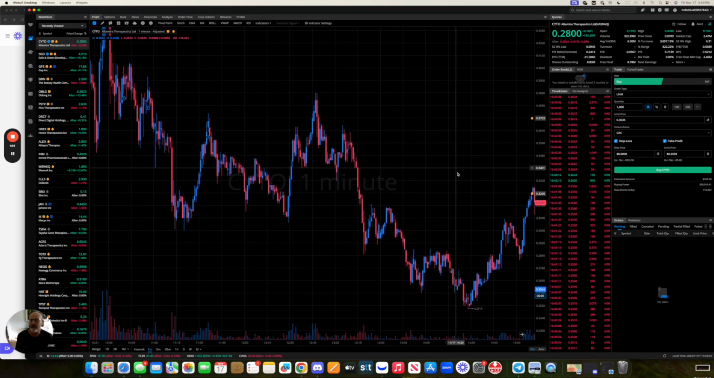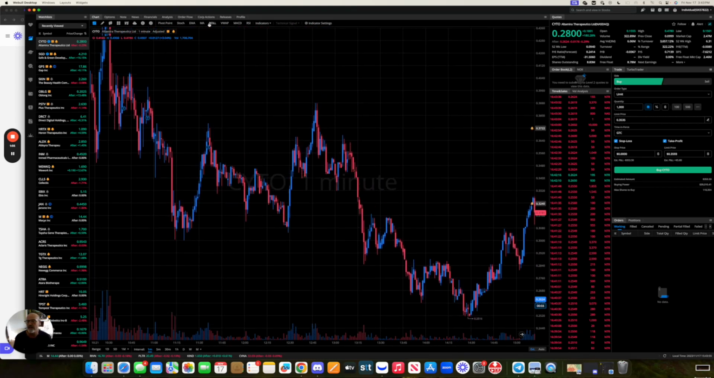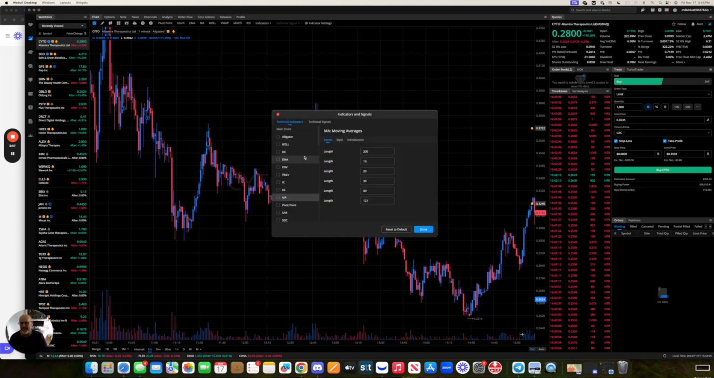All right, the first one is going to be chart. So we're going to start adding some indicators. Now, there's two ways you can do it. When you click it, you'll see it pop out. So we're going to have to do that first. You can go right to indicator settings. That's the quickest way to see every indicator right here.